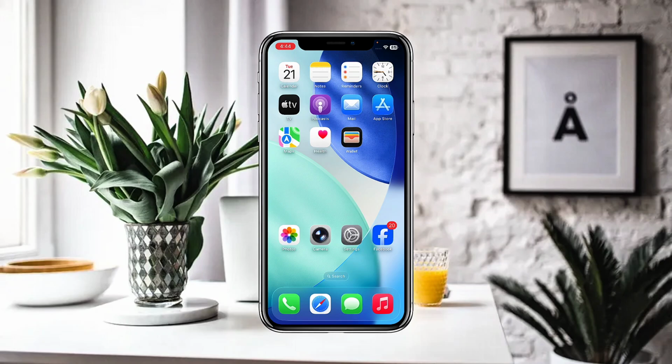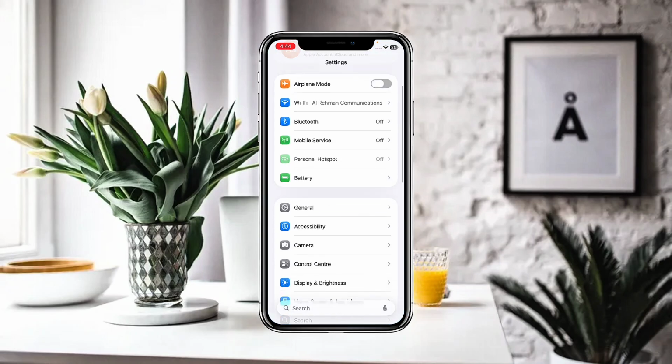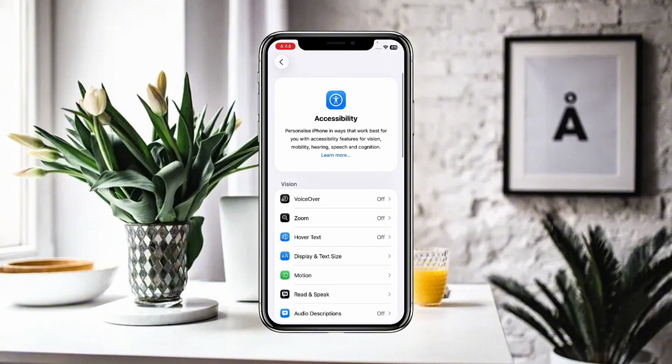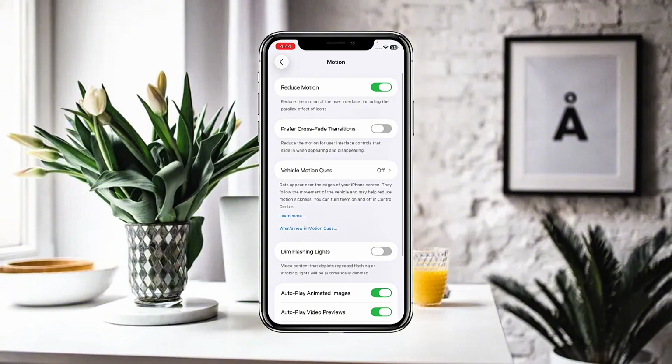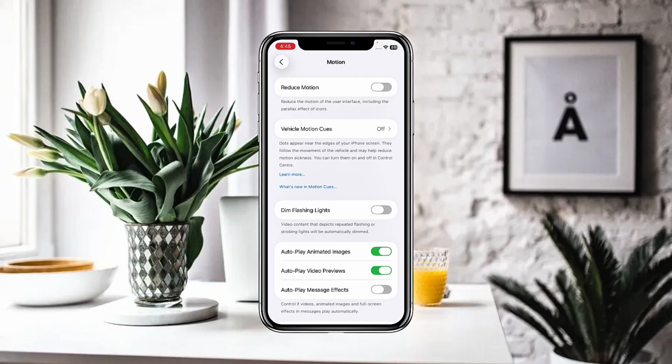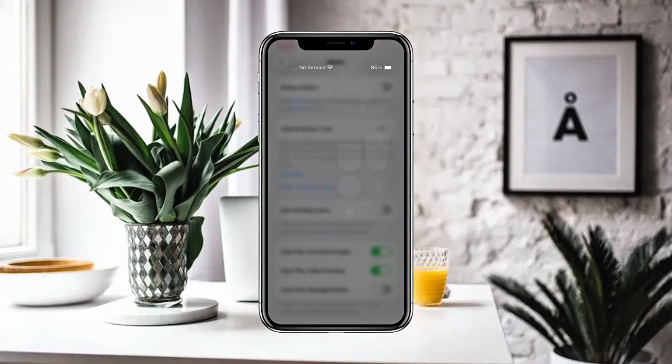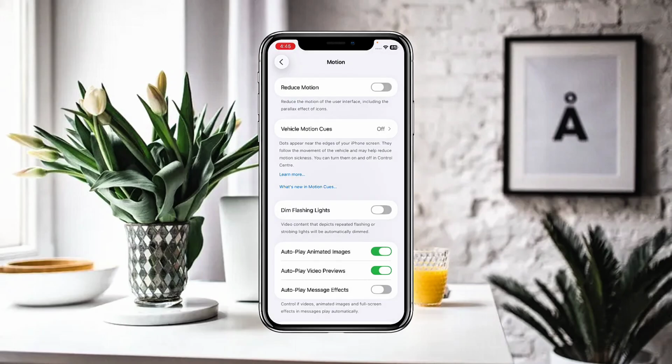For this, you have to simply go to settings. In settings, you have to go to accessibility. In accessibility, you have to make sure that you have turned on the reduced motion. If you turn this on, then your liquid glass feature will not be visible. So you have to make sure about that. If you want to disable it, then you have to simply enable that option, and your liquid glass option will also be disabled. So you have to check for that.